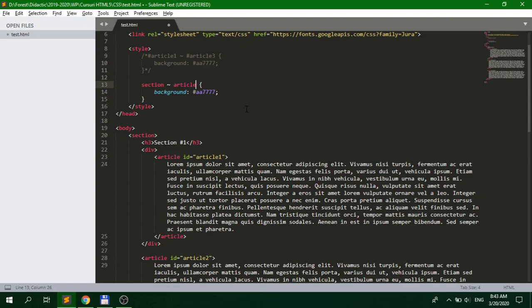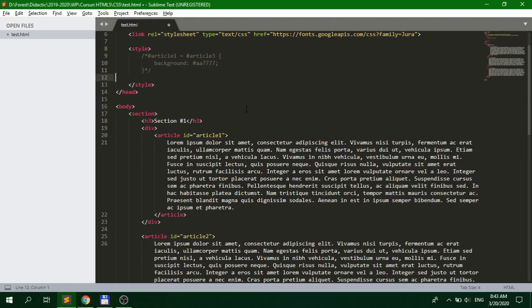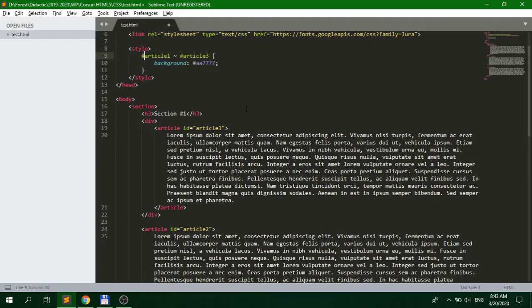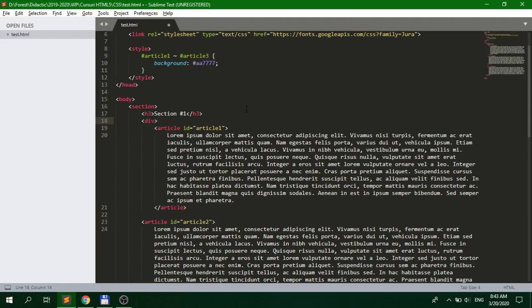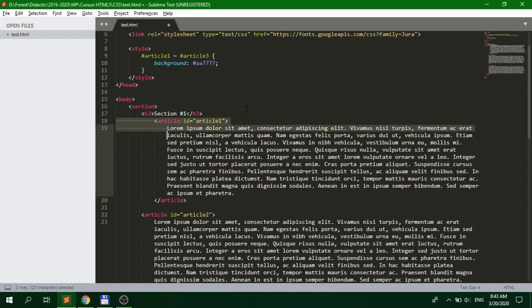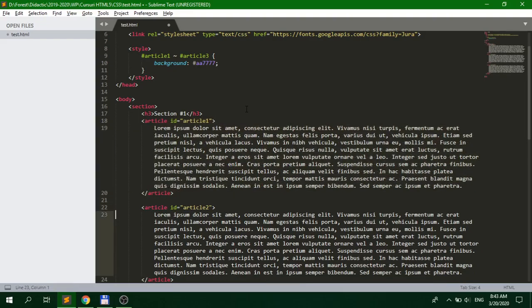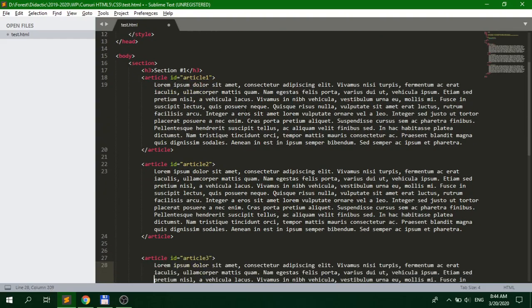Okay, so let's write something like this. I can no longer use the section because section is in a hierarchical relation to article, but I can specify the style of an article based on some other article, based on its siblings. If I write something like this, this background color should be applied to article number 3 that is immediately preceded by article number 1. Let's remove the div for now, and let me also edit this. So now all the articles are children of the section tag.